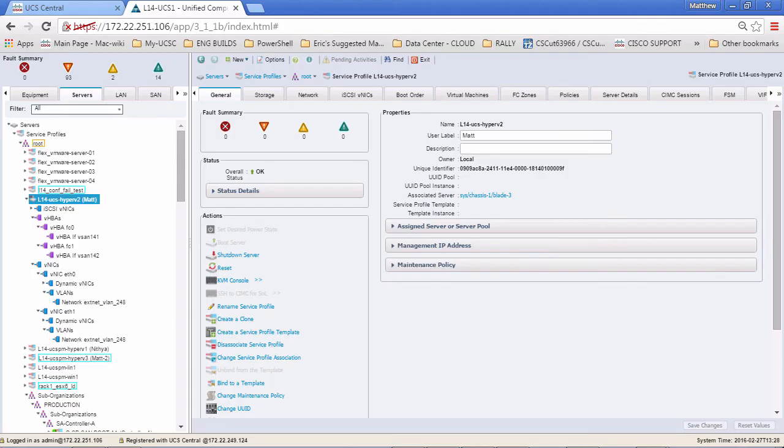Okay, so what you see before you is a UCS domain, and we're actually using a recently upgraded domain. It's running the 3.1.1 Bravo version of our firmware, and this is the HTML5 user interface for that. We can see that we have a local service profile, L14-UCS-Hyperv2. We have a couple of vHBAs, one on the A side, one on the B side, leveraging vSAN 141 and vSAN 142. We have a couple of vNICs, eth0 and eth1, both using VLAN 248.